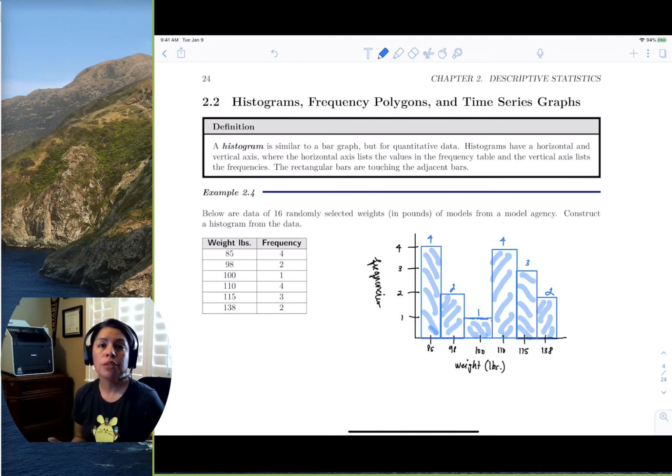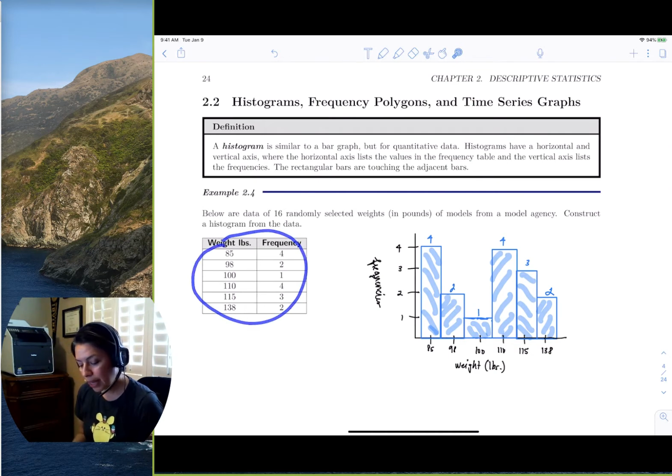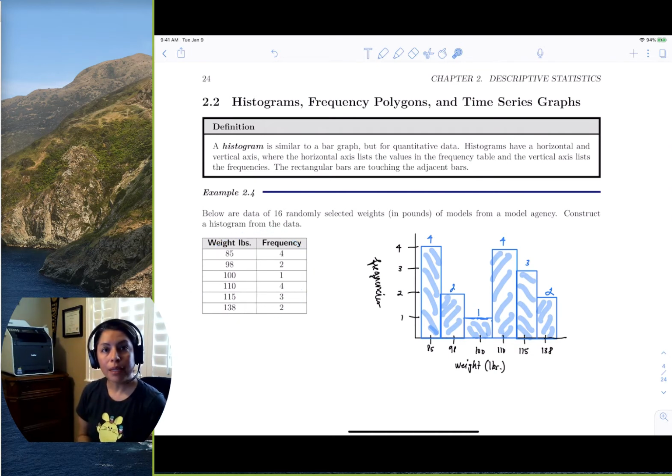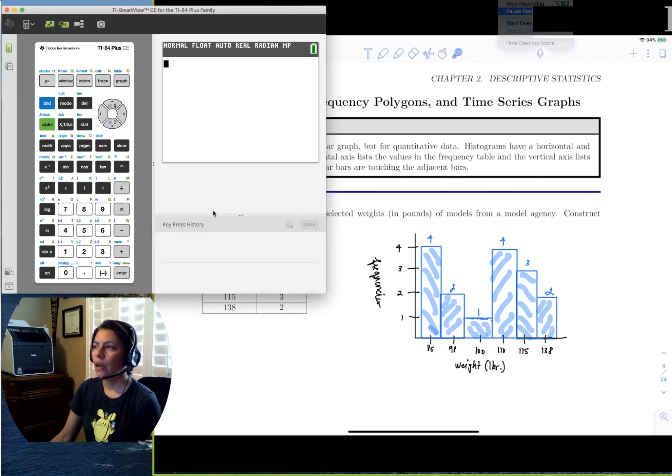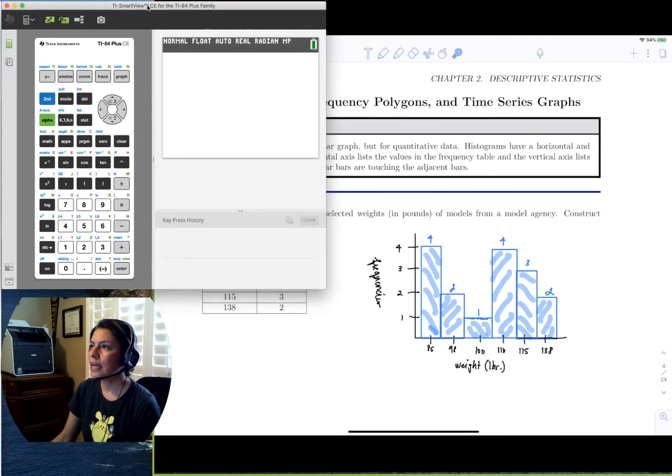So why don't we go into our calculators and enter this data about the model weights and see how fast your calculator can calculate that. So let's go ahead and do that. Okay, so I'm using a TI SmartView TI-84 CE calculator, and we're going to go ahead and graph the histogram on this calculator.